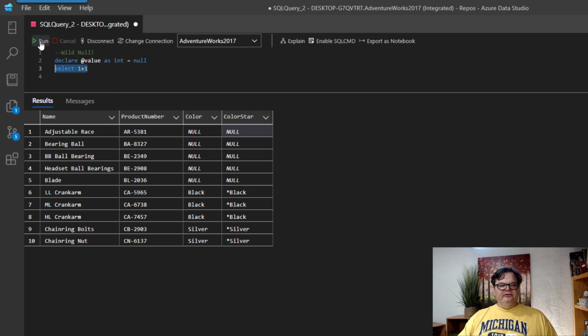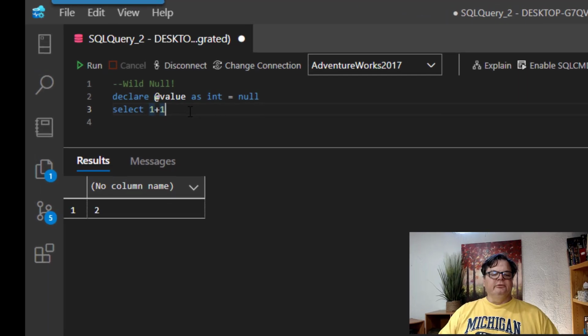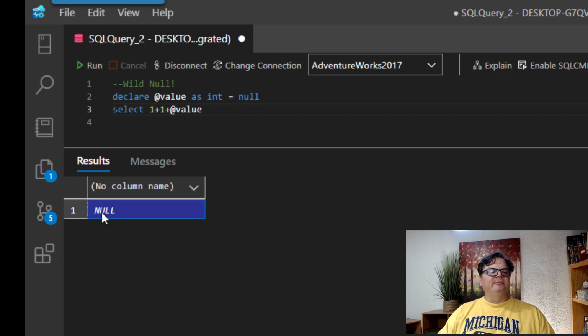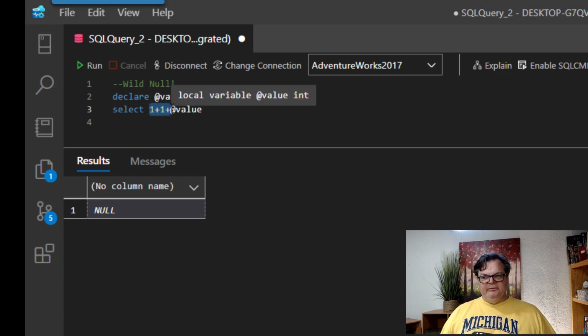Initially, I'm just going to work with some expressions that are outside of the table. If I do select 1 plus 1, you can see it equals 2. If I add @value here, you may expect this to be equal to 2, but when I run this, you see it comes back as null. That's really frustrating, especially when you have a database full of rows, and just one of them has a null value, and it can essentially take your expression down.